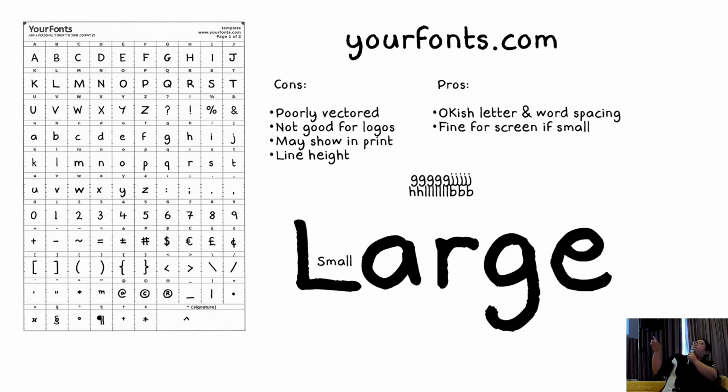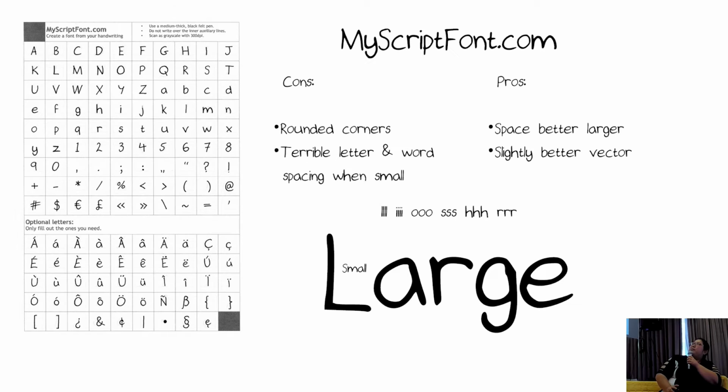For example, on this website, you can see that it vectored really badly. The letters are really jaggedy on the outside. But because it was reasonably priced to generate it for you, if you want to use it small, people might not notice. But if you want to use it in print, or for anything like logo design or branding, having it big, you will be able to see these mistakes. So it's not very good for professional use.